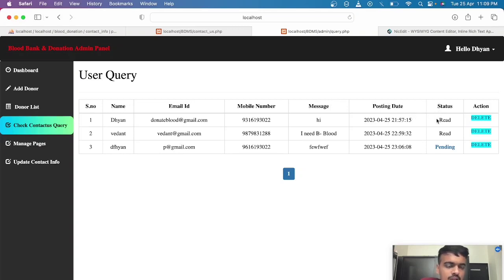We have kept 2 statuses. In one state, it has already been read by the admin, and in the other state it has not been read, which we have called the pending state. And in action, we have created a delete button, which can easily delete the query. As you can see, there are 2 in read state and 1 in pending state. So let me show you the database.